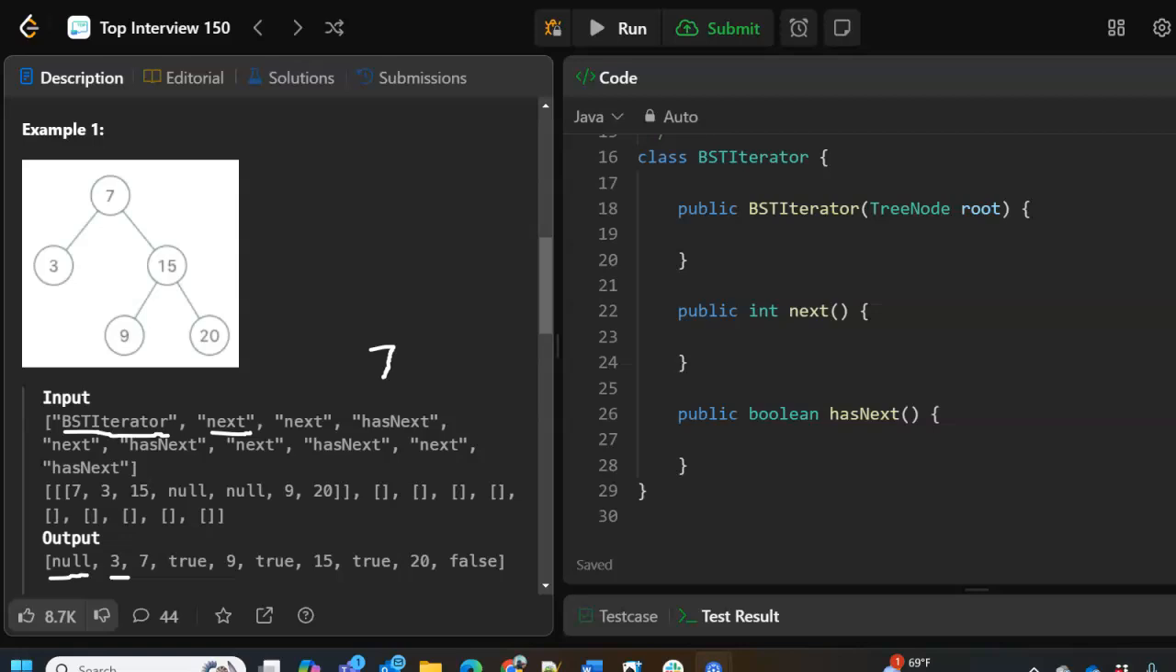For example, if 3 had a right child, we've got to process that before we process the 7, the root node. The 7 is already on the stack. So if there was a right node here, that would have to be pushed on the stack. In this case, there isn't, so we move to the next call, and that is next. All right, pop the stack, and we get 7.